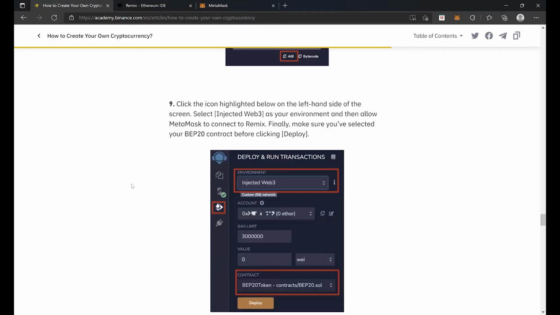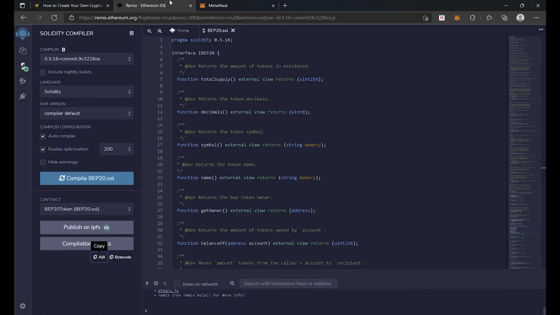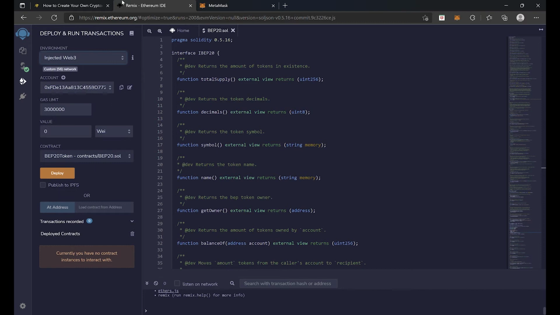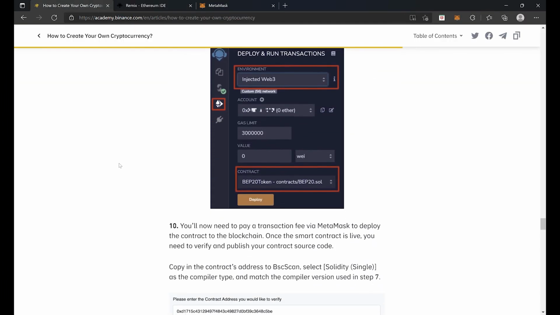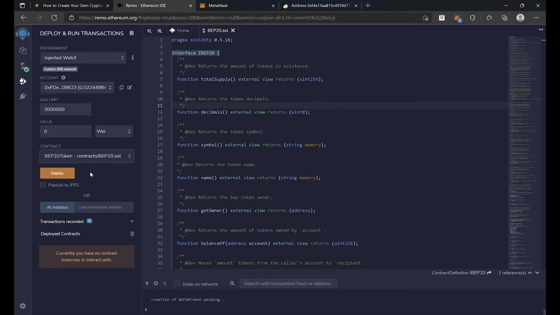Moving on to the next part. The next one is to connect Remix and deploy your smart contract. In this one, the environment you need to change to Injected Web3, and the token, that's the token you are creating, is already selected there. And the next part is you need to deploy the code. So let's deploy.